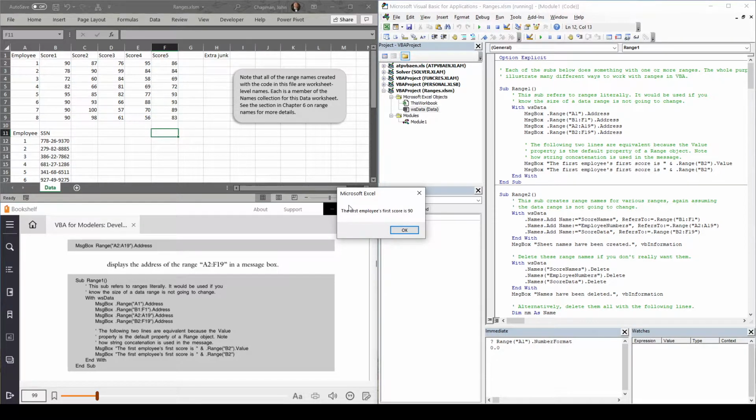The first employee's first score is 90. So here's employee 1. Score 1 is 90. How are they getting that? They're simply referring to the range B2 literally in the code. Range B2 is the score for employee 1, and that's popping up in this message box. Also notice the concatenation here. We're using the ampersand to concatenate the string with the actual value of that cell: space, ampersand, space. Click OK. We get the same message box again, which is this second version down here. We click OK, and that Range1 is done.